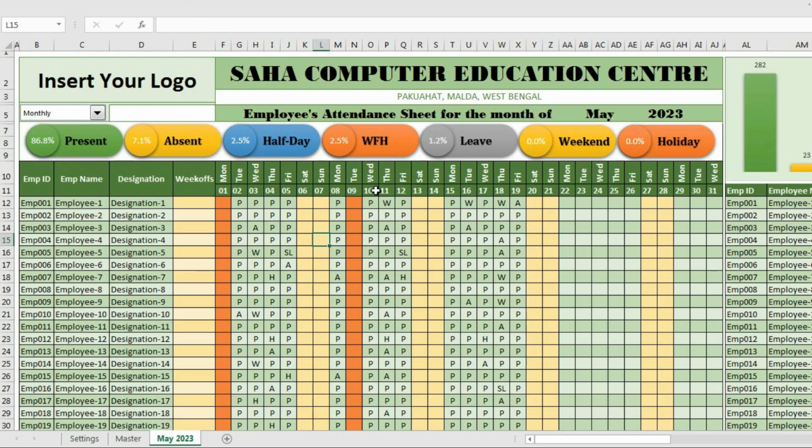So everything is okay now. So in this way this Excel template works. So I hope you have understood this demonstration very well.